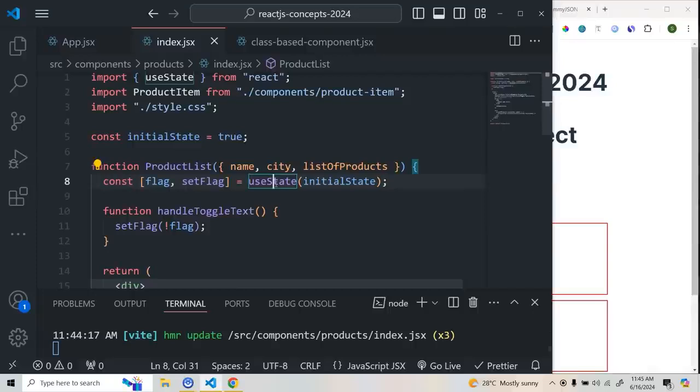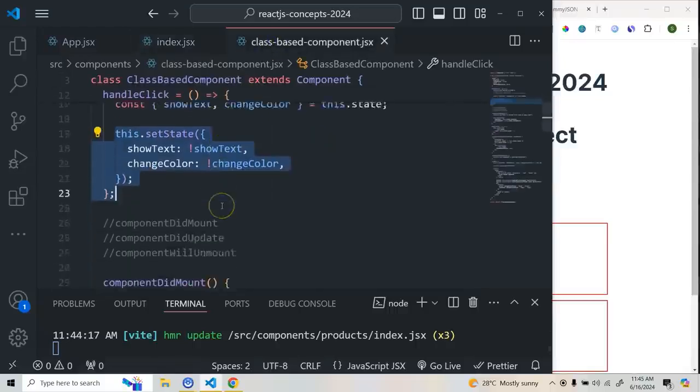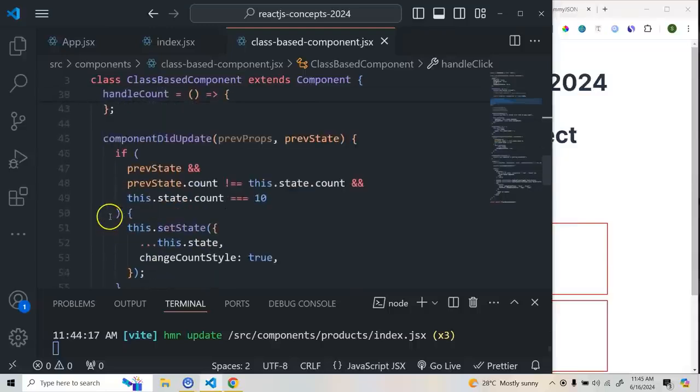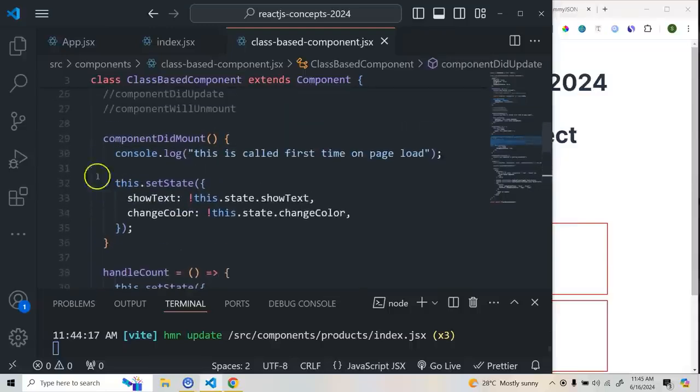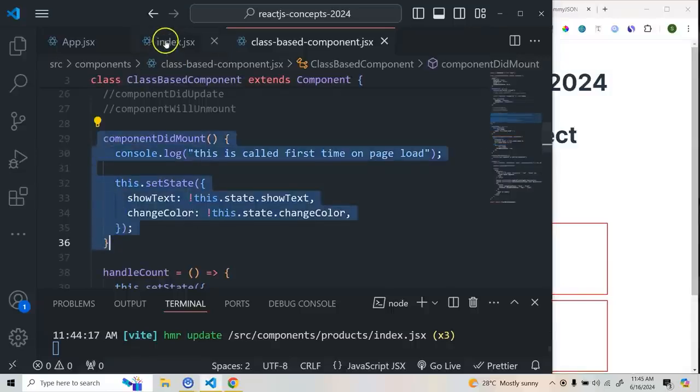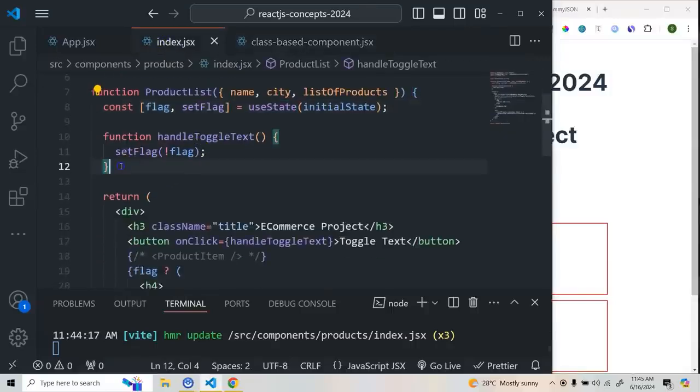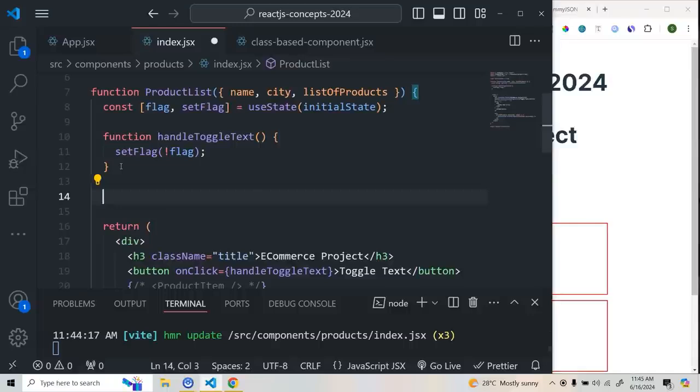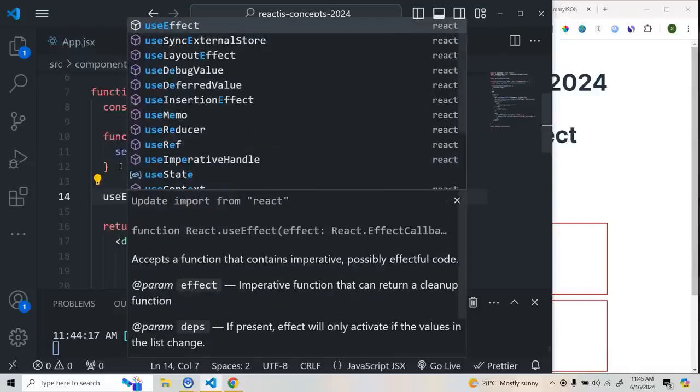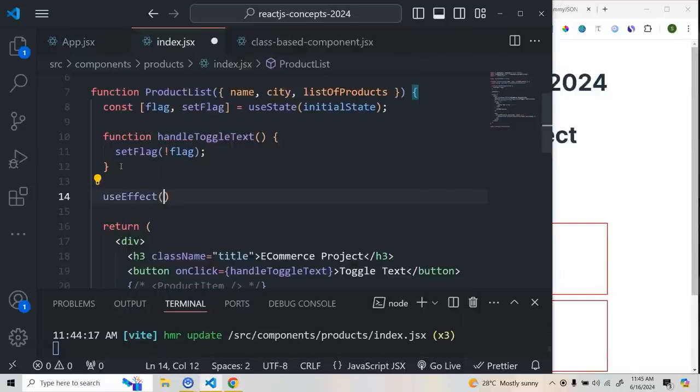So now we'll move to the next one, and that is extremely important, and that is called the useEffect hook. useEffect is similar to componentDidMount that we have here, componentDidUpdate, or it also behaves in a similar way to componentDidMount. So we are going to see how to do that. The first thing is that useEffect is basically used to manage any kind of side effects in your application. So first you need to take useEffect from React, and this will give you a callback.